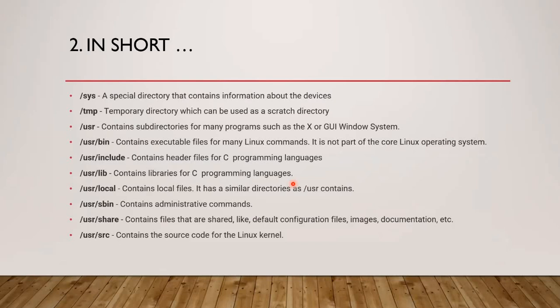Then we have the user directory, which is supposed to hold multiple subdirectories, and with respect to a specific user, whether GUI support is present or not, different files are supposed to be part of the user directory. Then we have user bin, user include, user lib, user local, user sbin, user share, user source. As you can see, all these subdirectories are supposed to fulfill the same kind of purpose that was earlier present with respect to the root. Now all these features are present with respect to specific users.